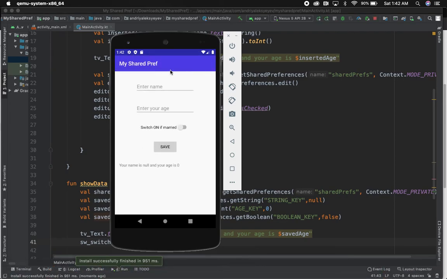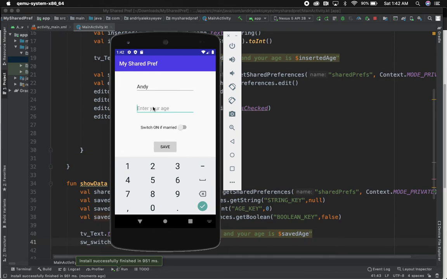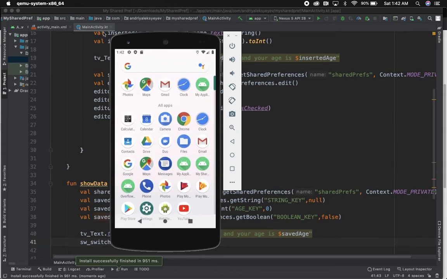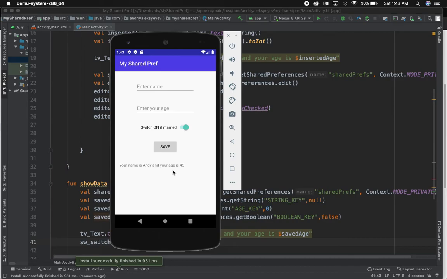But I will give you some assignments, so don't run away. Okay, so let's put, let's say, my name Andy, my age, let's do my age 45, for example, and I'm married. Save. So the first thing we see here, your name is Andy and your age is 45. Fine. But what if I close the application? What's gonna happen then? How did we call our my shared pref? So I need to look at M right there. That's the application we're working on. Aha. Your name is Andy and your age is 45. And as you see, the switch is the way I left it.